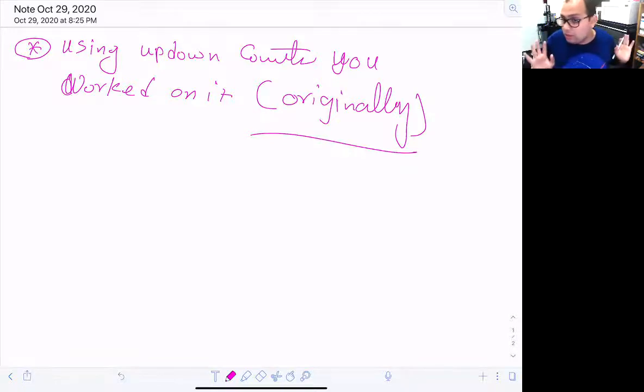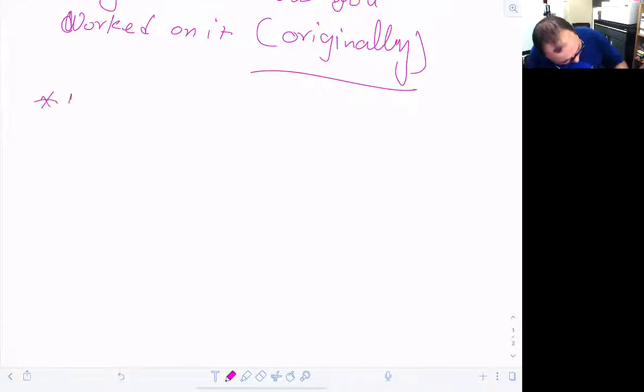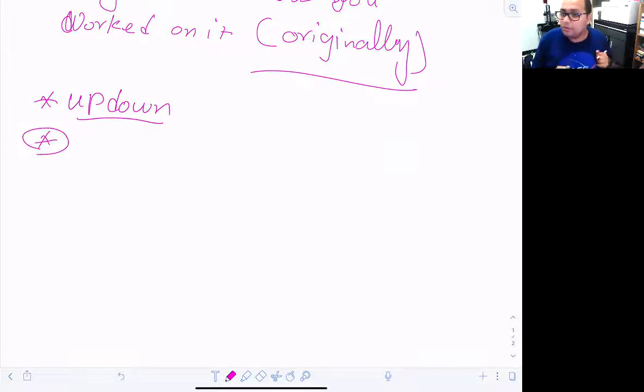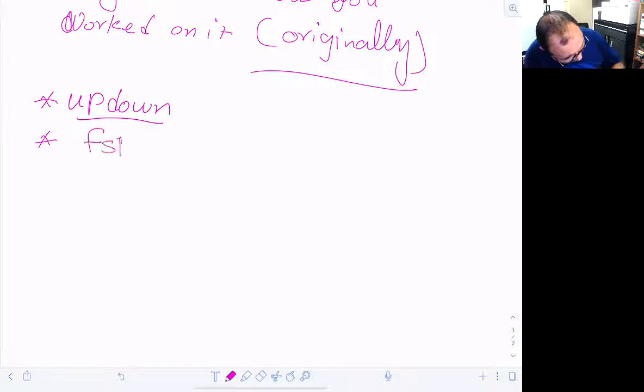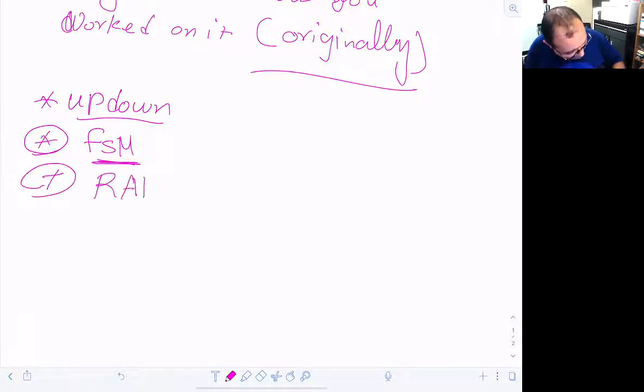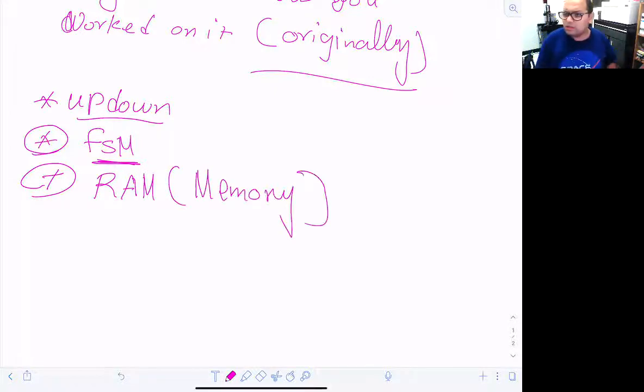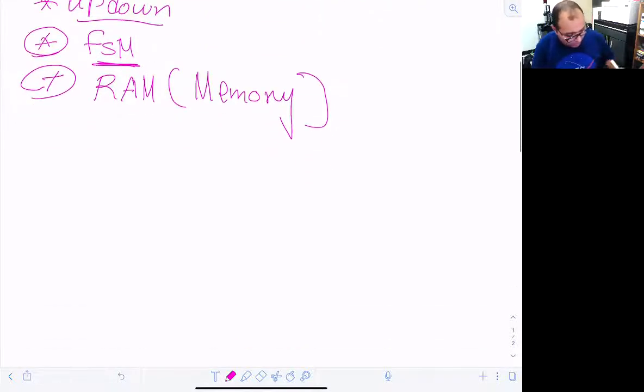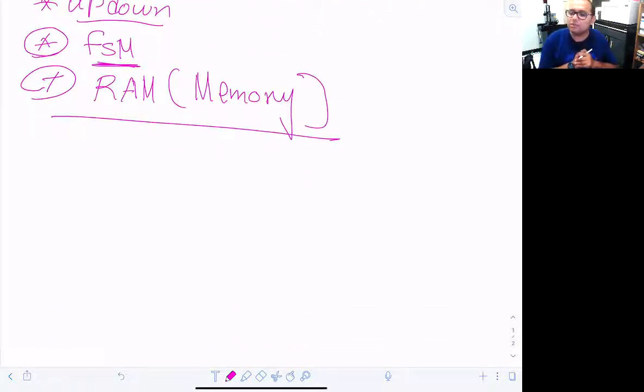The new mission: we know what a finite state machine is, and we learned something called a sequence detector, right? We learned the up-down counter, and the code I gave you before. Then we learned what a finite state machine is through the lectures. And we learned how to make a RAM or memory, and you already have the code. You can find it in one of the recorded lectures. I don't remember which one, but anyway, now we're going to use three of them together in this assignment.